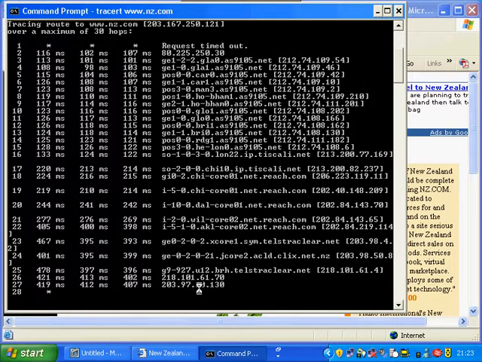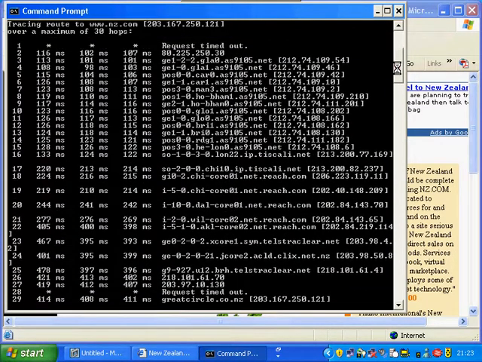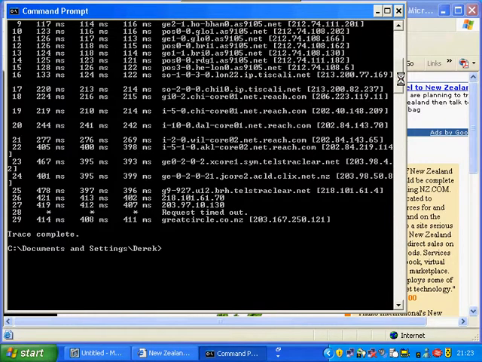And we can see it's nearly got to its destination, but it won't find its destination because it will be an internal route. As we can see, it found the internal route to it, but it's not actually nz.com, it's actually .co.nz, so it'll be running from a server which runs many sites.